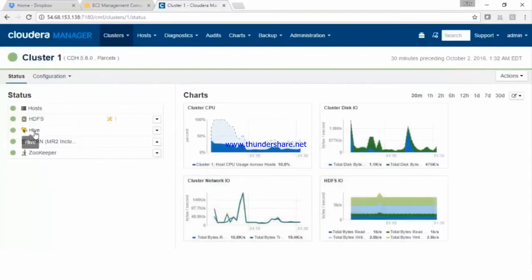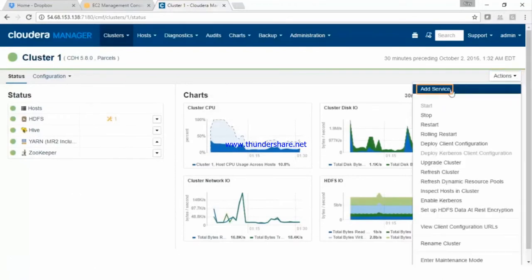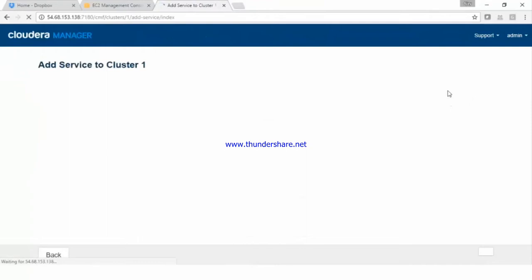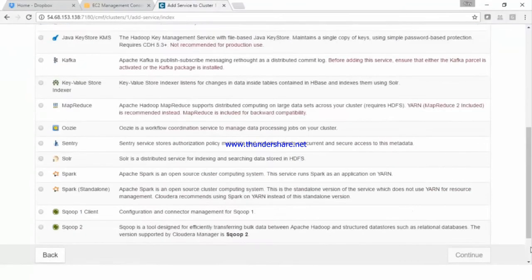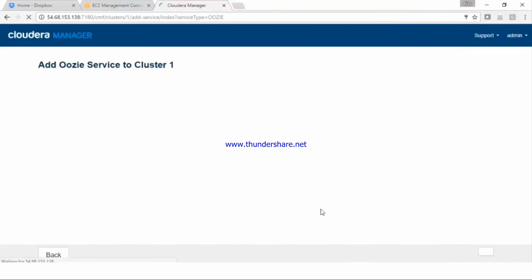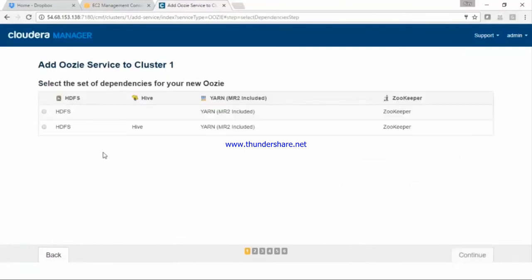You can work on Hive by using a web interface like Hue. You can also use Oozie to schedule workflows and submit the jobs. Now click on Actions. Click Add Service, and select Oozie from the list, and click Continue. To select the set of dependencies for the new Oozie, select the second option and click Continue.